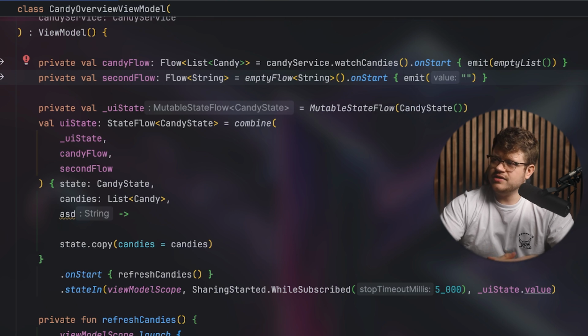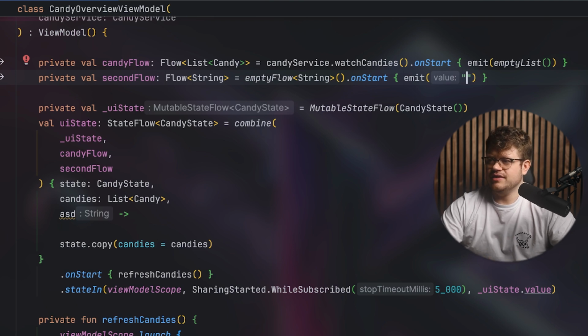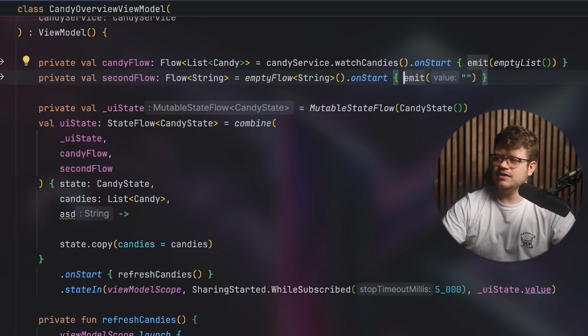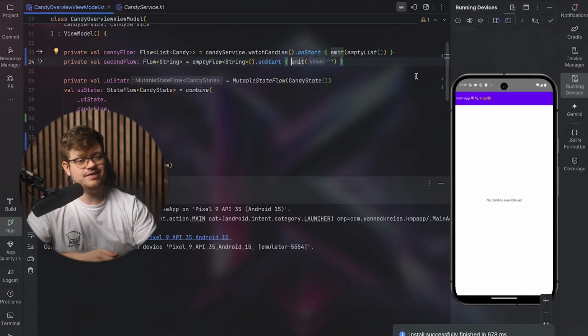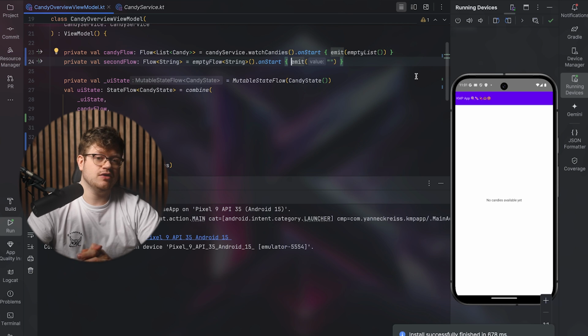So by this onStart, we say, when we start collecting this flow, please emit this value as a default parameter. And now we can rerun our app and let's see what happens. And as we can see, the loading spinner starts, and once again, we go back to our updated UI state. And by that simple trick, I hope I could save you some hours of debugging if you also run into a similar problem.